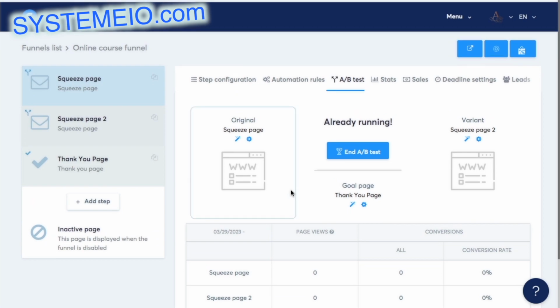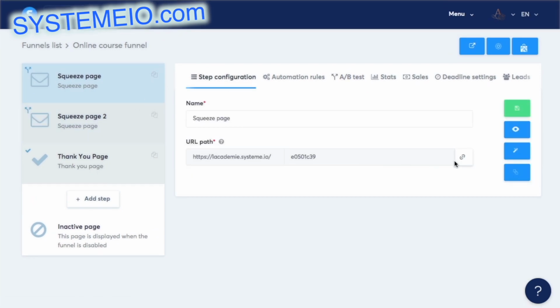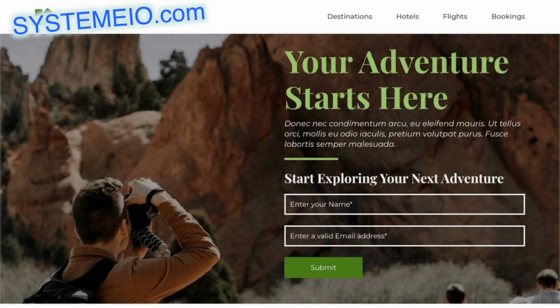So now whenever you share your link, whether that's on an ad or social media or an email, your audience will see either the first page or second page you created. It will be completely random, and this only happens when the A/B test is active.